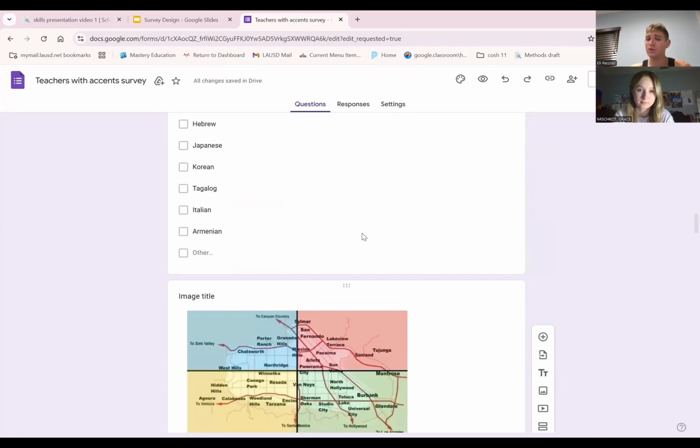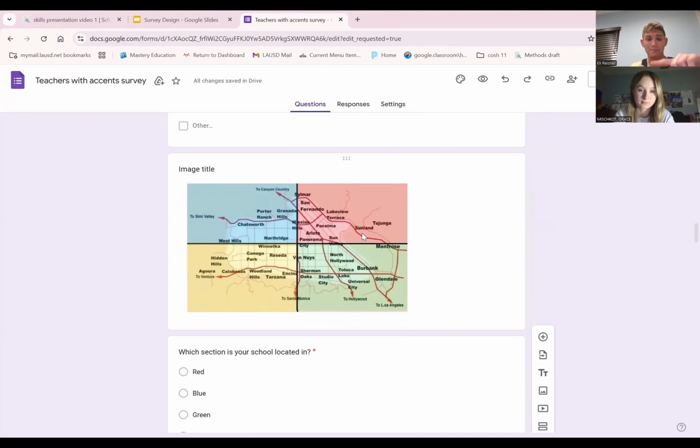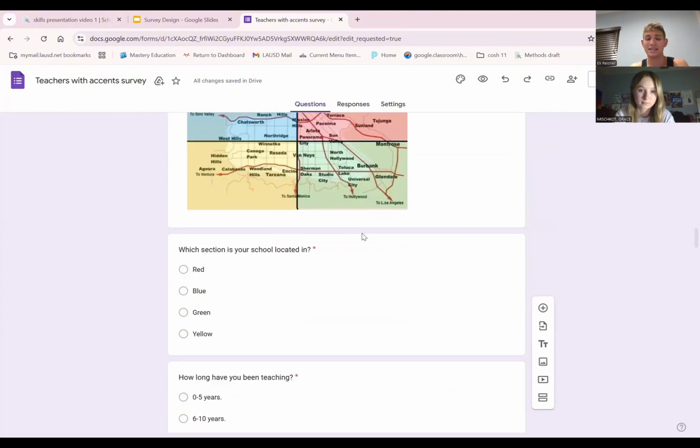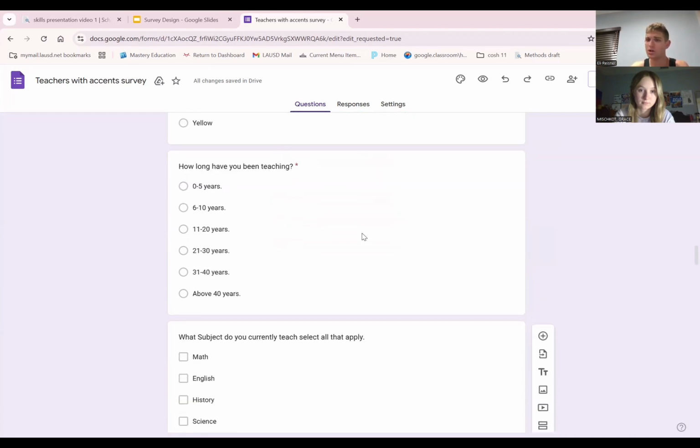In addition, if your research is within a specific area and or research location, you might want to include something such as this, which includes a map of the San Fernando Valley split up into four separate quadrants, in which participants can identify which quarter color they are in, then select the section they are located in, to make sure once again you filter out participants who will apply to your survey. You can also ask some questions regarding how long they have been working within their profession, as seen here.